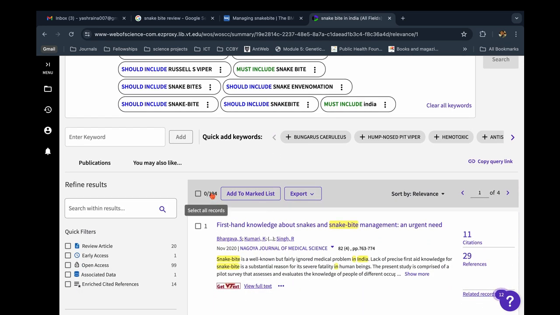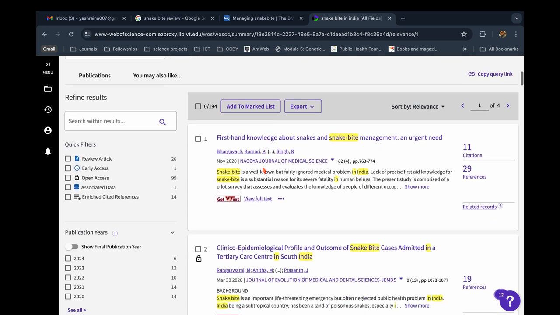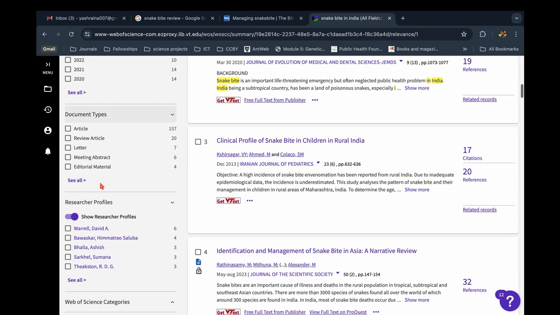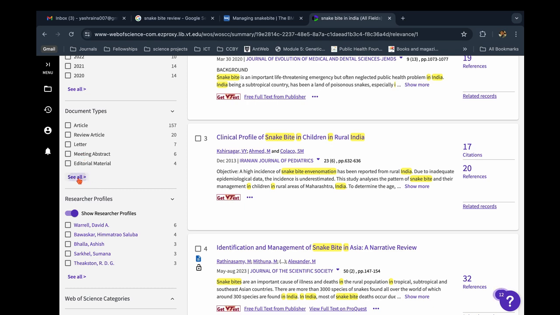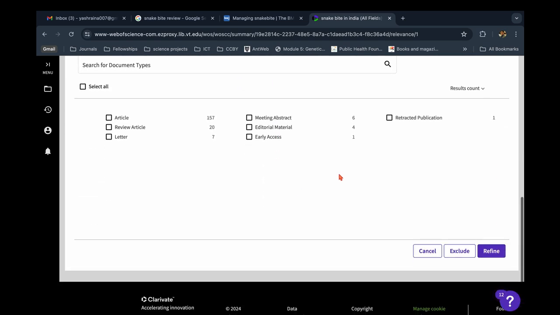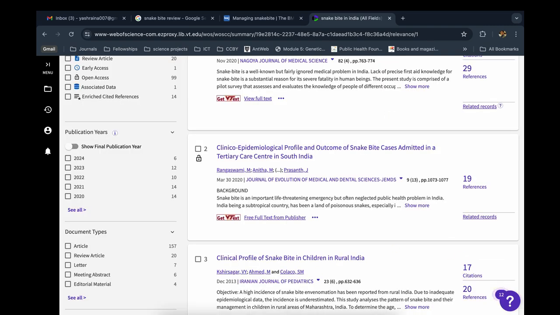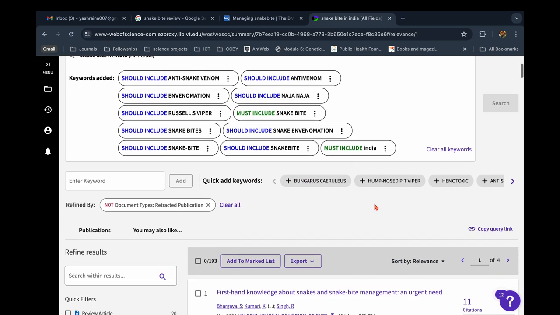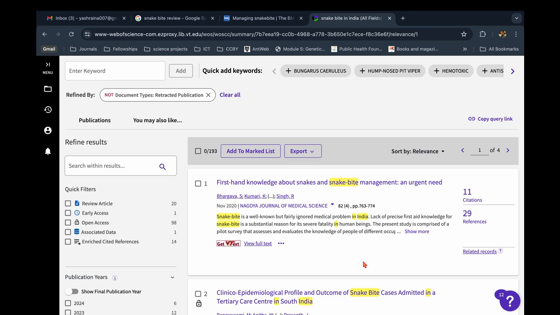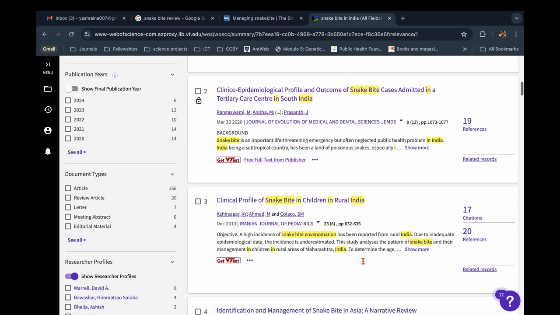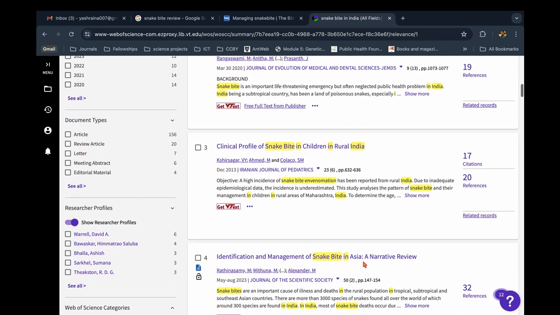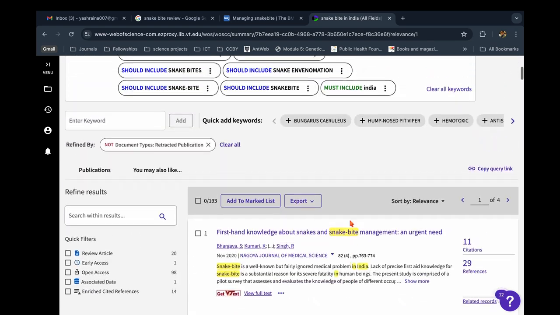Now I have narrowed down to 194 articles, so I have to go through all of these. First, there are some quick filters, for example retracted articles and the language you want to include. For example, there is one retracted article. I want to exclude that one, so I refine it. Now you will see that article is excluded from my research criteria. So now I have a few articles.